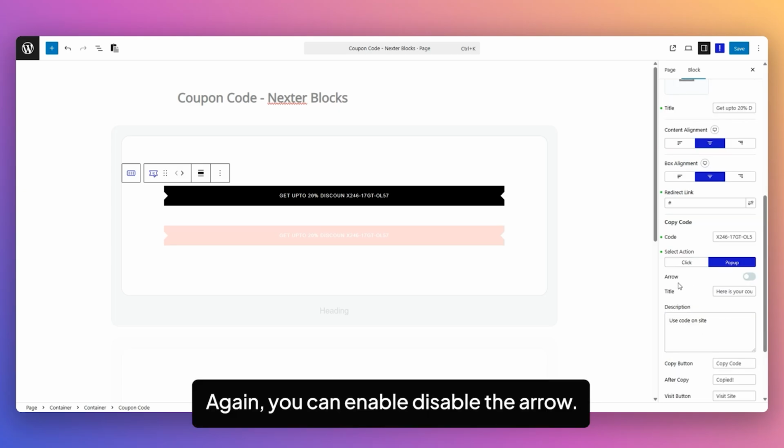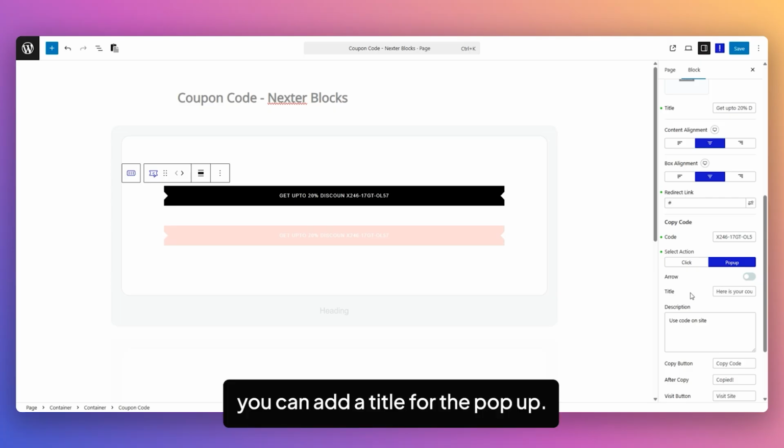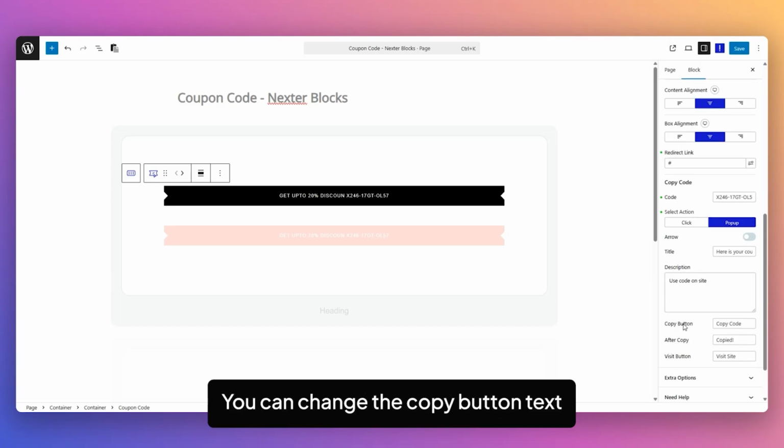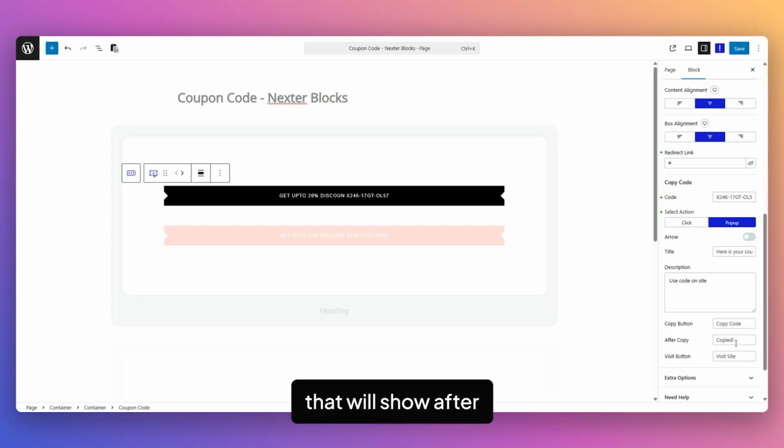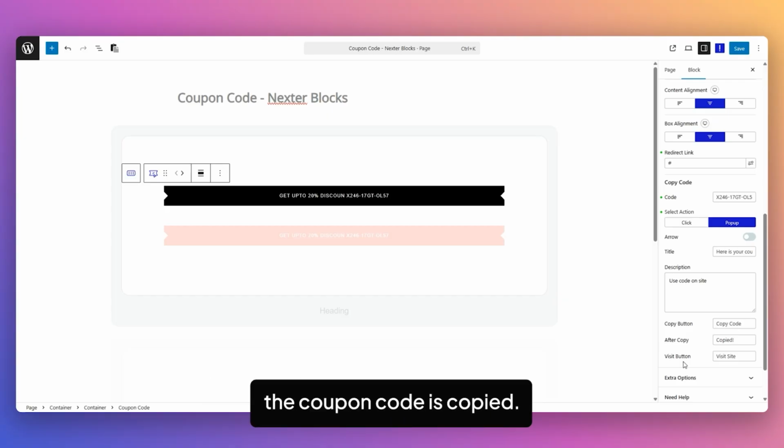For pop-up, again you can enable disable the arrow. Then in the title, you can add a title for the pop-up. You can add description. And you can change the copy button text. You can also change the text that will show after the coupon code is copied. Then for the redirection button, you can change the button text from the visit text field.